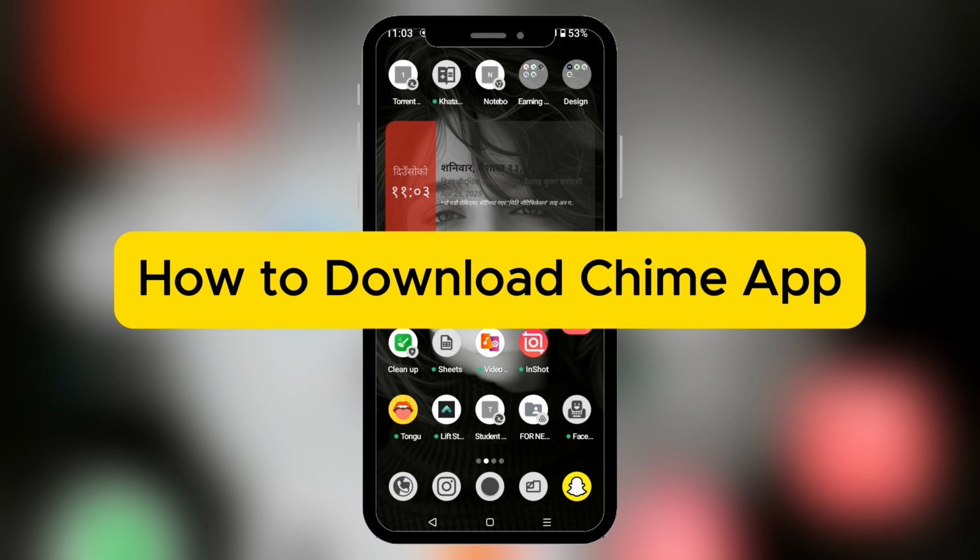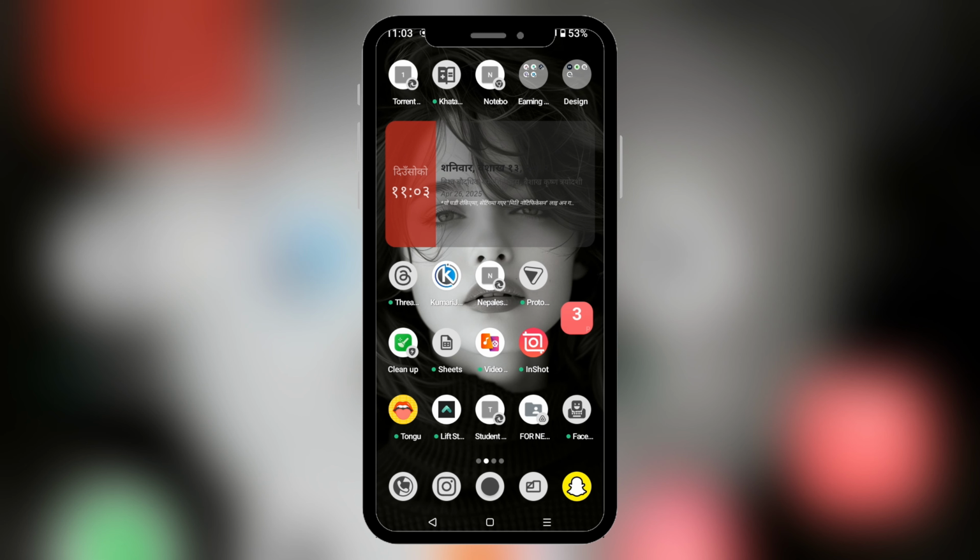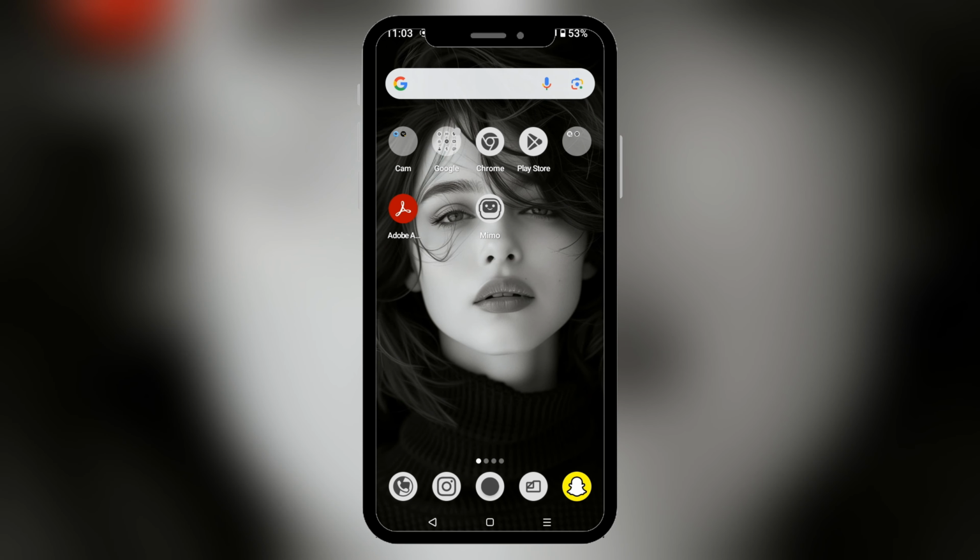How to download Chime app. Okay, so you want to get the Chime app on your phone. Let's do it together. First things first, you need to find your App Store or Google Play Store depending upon the model of the phone that you are using. Here mine is Android, so I'm going to use the Google Play Store.